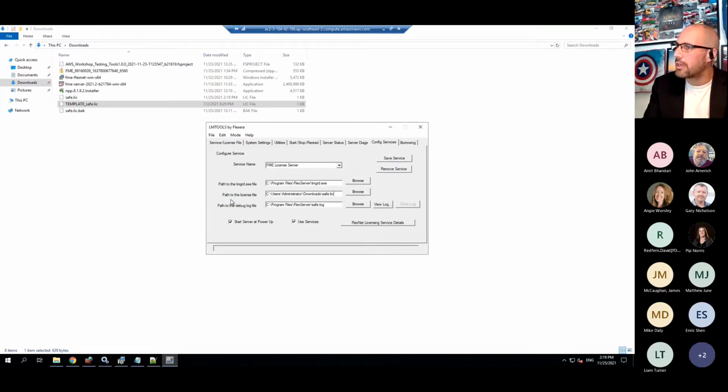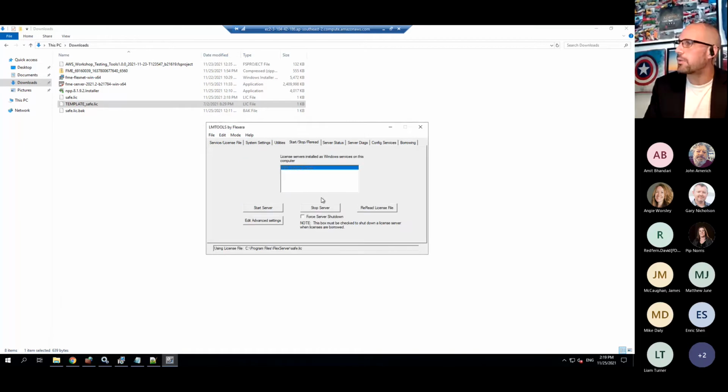So basically what we're saying here is path to the license file. It's not going to work, and it's not running right now because it doesn't have a license. And then what we're going to do is we're going to stop. Yes, we want to save that. Start server. And okay, now we want to test it first locally.